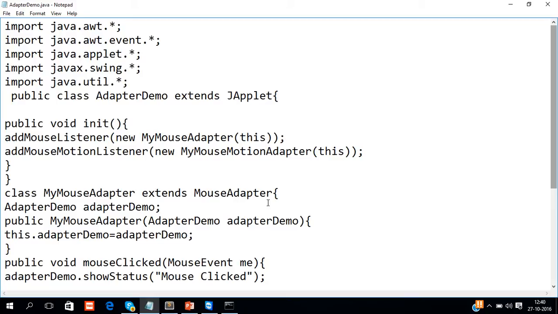AdapterDemo extends Applet. Its init method, as you can see in the following program, creates an instance of MyMouseAdapter and registers that object to receive notifications of mouse events. It also creates an instance of MyMouseMotionAdapter and registers that object to receive notifications of mouse motion events. Both of the constructors take a reference to the applet as an argument.